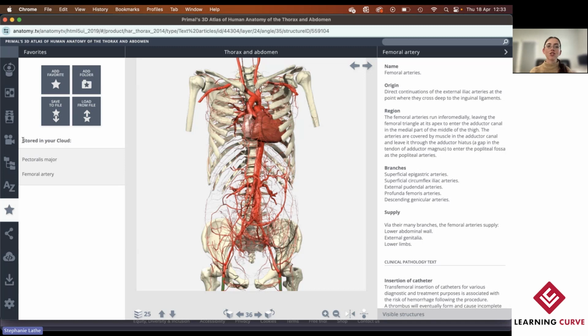You will see that it says my favorites are stored to the cloud, and that is because I'm logged into my personal profile. So that means no matter what device I'm accessing Primal Pictures on, whether it's my personal phone, my work computer, my personal computer, if I'm logged into my personal profile, I can see my favorites on any device.